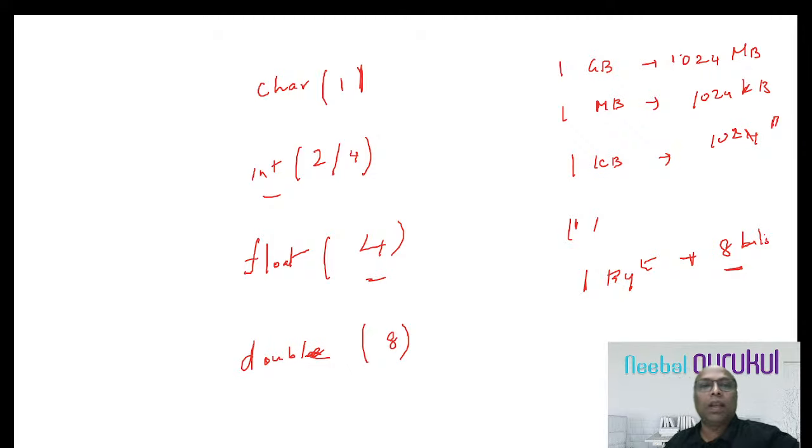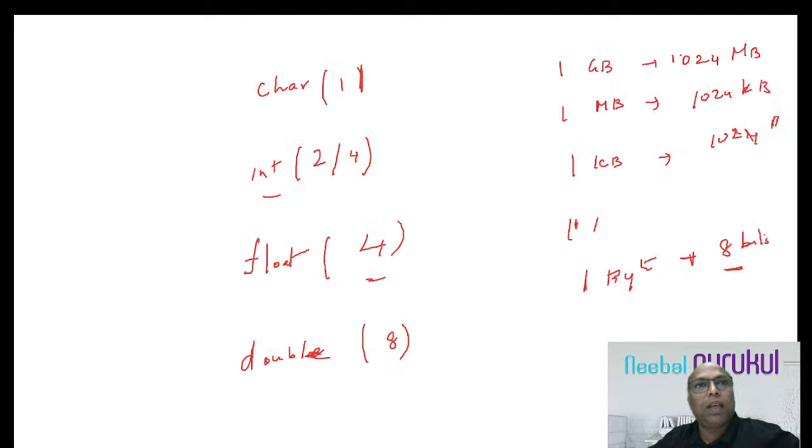Next, we talked about, we wrote like this. I hope you have made a note of it. If you have not, just make a note of it. We are going to study this in much more detail, but right now I would like to begin. Character is 1 byte, integer is 2 bytes, float is 4 bytes, double is what? 8 bytes.